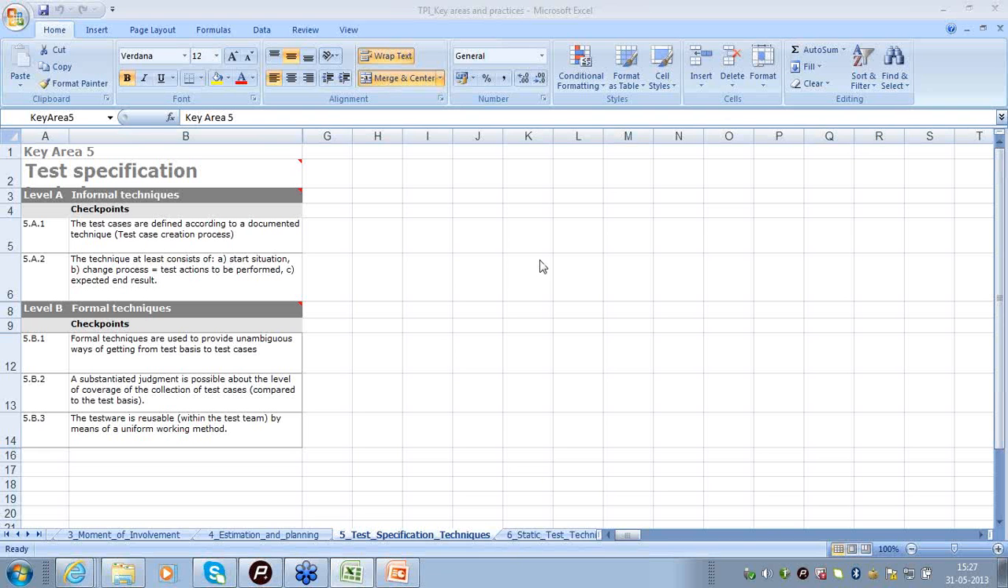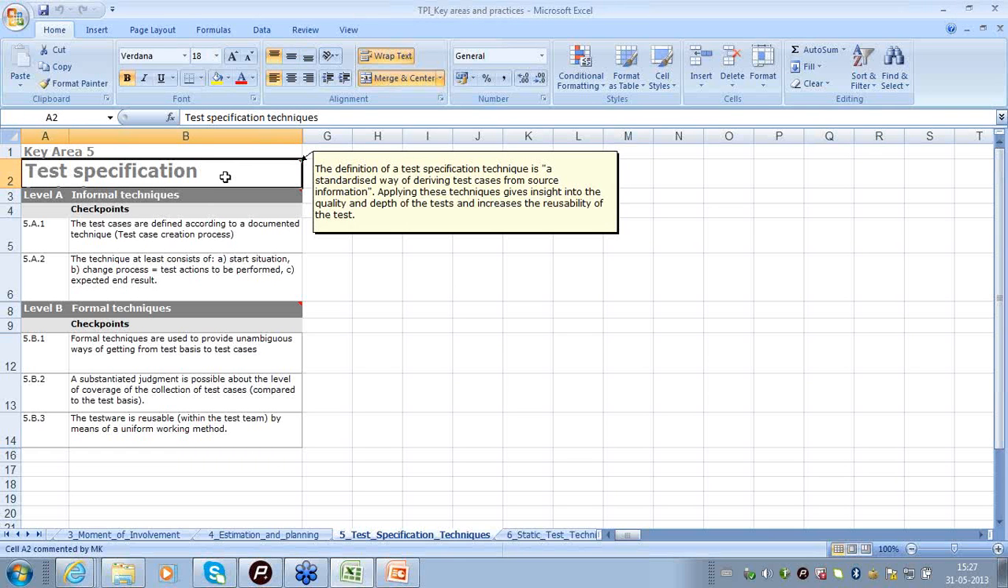Now coming to the next key area, which is test specifications. Test specifications are nothing but test cases, which is the term that we use frequently. What is being advised in this key area is that test specifications have to be developed by using formal test specification techniques, for example techniques like boundary value analysis or equivalence partitioning and so on.